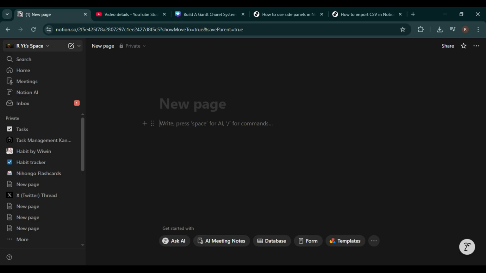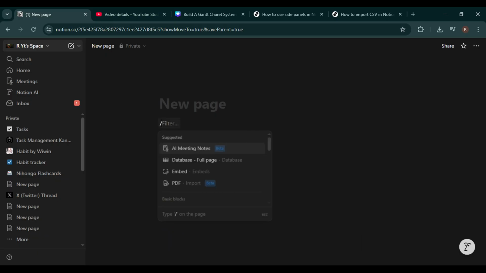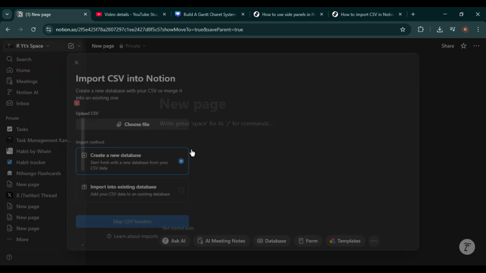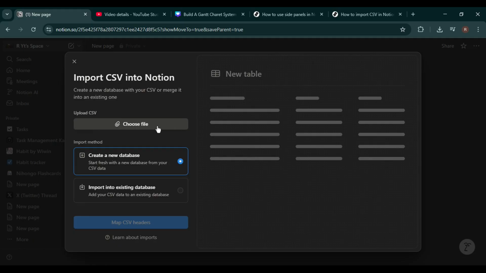Now that you're on the page where you want your CSV data to live, click anywhere on the page so your cursor is active. Next, type /import on your keyboard. This opens Notion's Import menu, which allows you to bring in content from different file types and external tools. As you type, you'll see several options appear below your cursor. From the import options, look for CSV and click on it. This tells Notion that you want to import a comma-separated values file and convert it into a database.